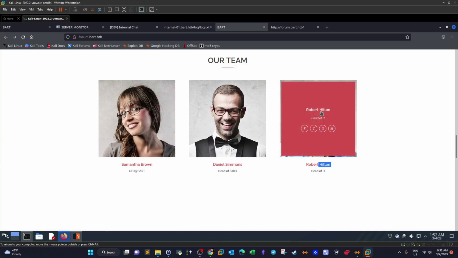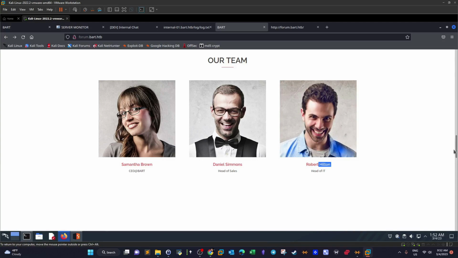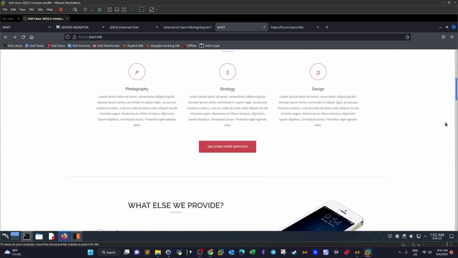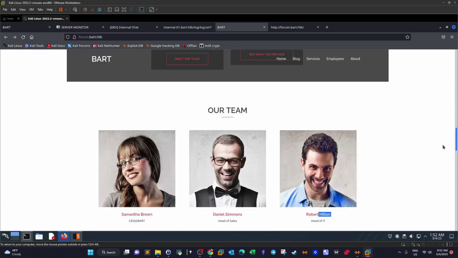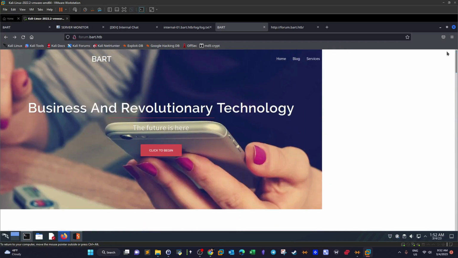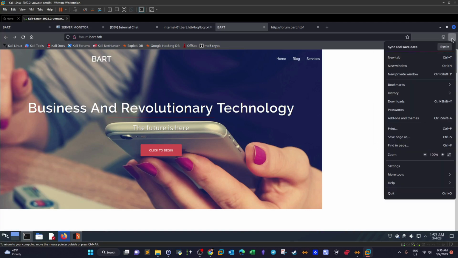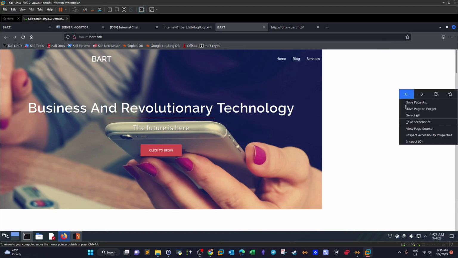We can put these usernames in a list and save it for later. For now, we have gathered some information, including the usernames. Now, what we need to do here is understand or find out the website infrastructure. What is the platform used to create the website?